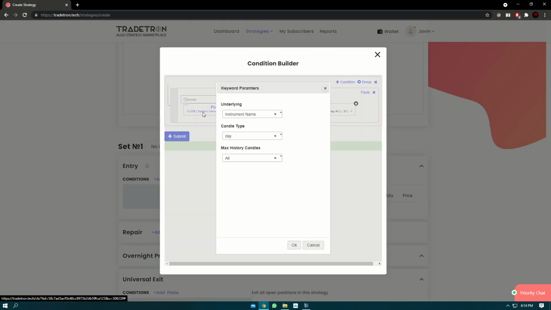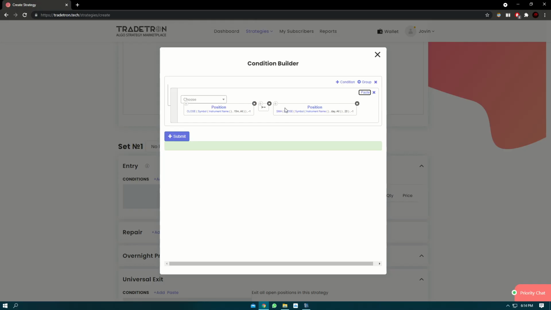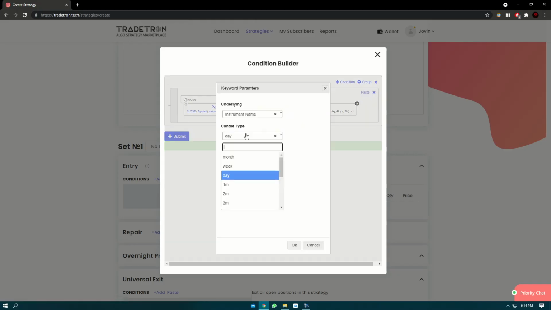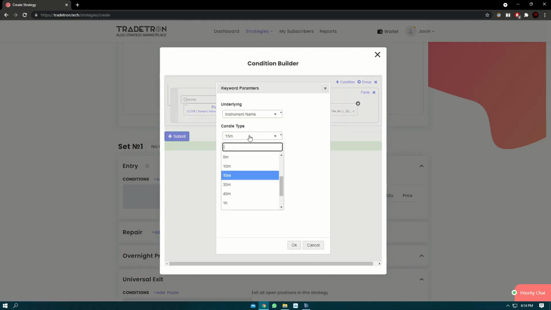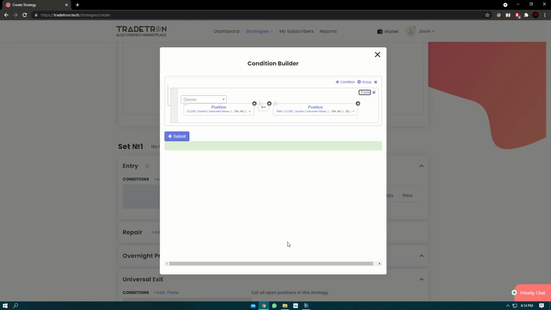Now if you click on symbol, we can select the candle type. So let's select 15-minute time frame. We'll do the same thing for the SMA keyword, 15 minutes. So if you want to change the candle time frame, all you have to do is click on symbol and you can change whatever time frame you want.